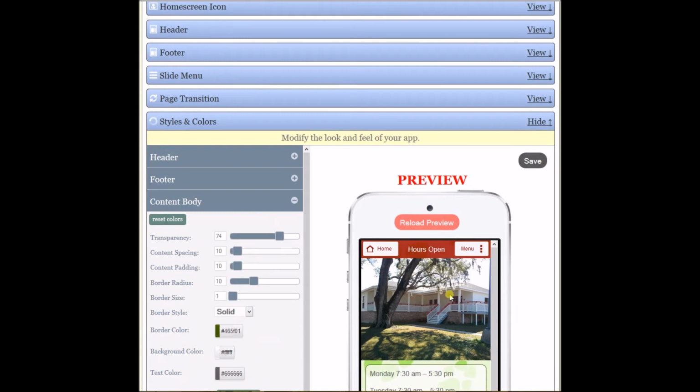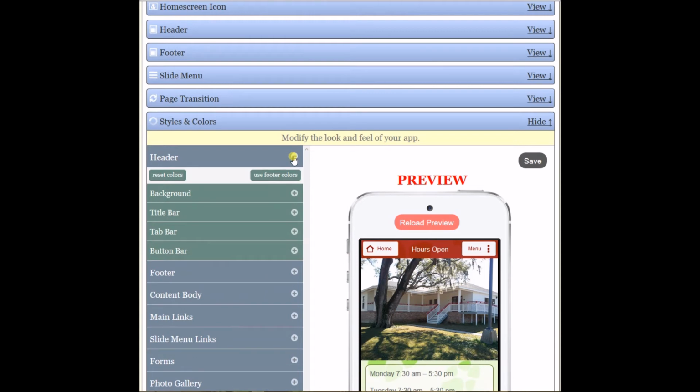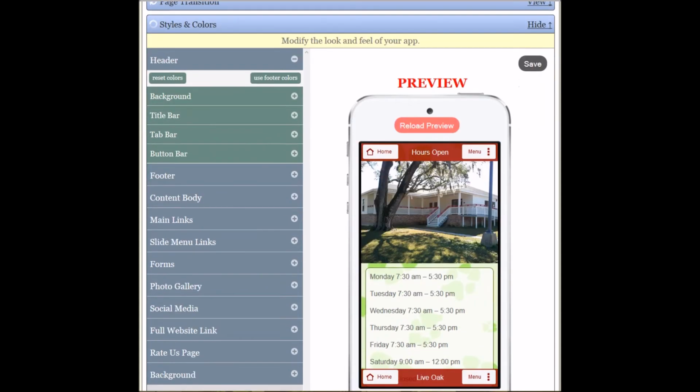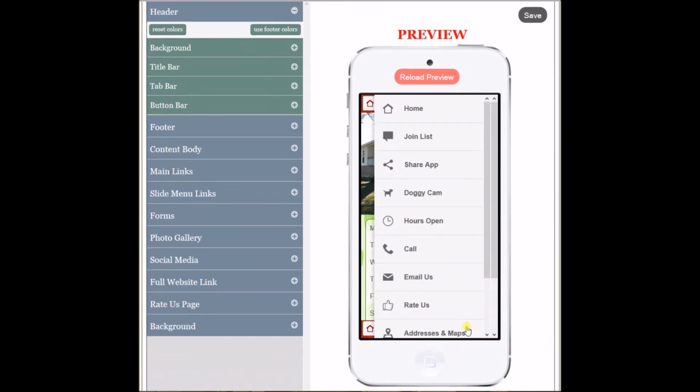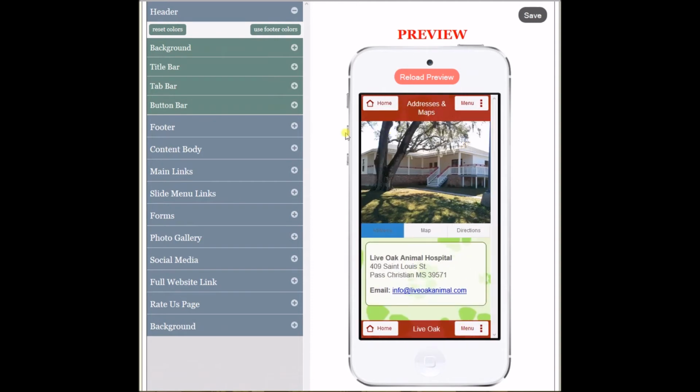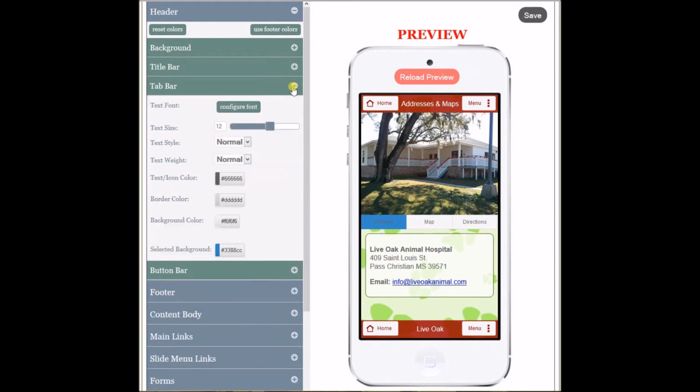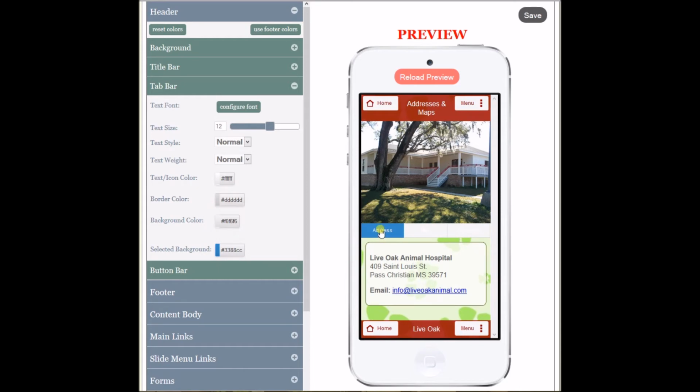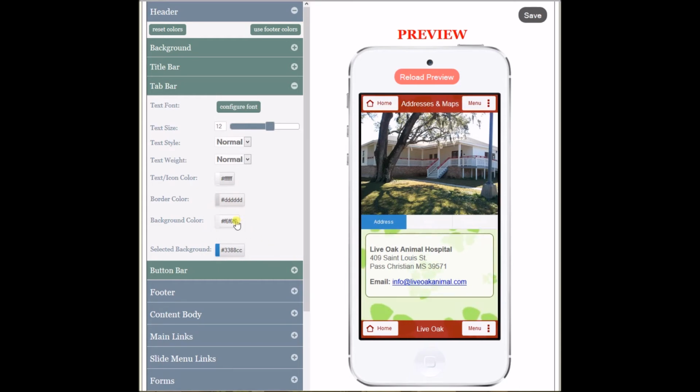And then since this is in the actual header area, let's go to Styles and Colors, Header. And let me get there so we can see what we're doing. And again, I said that's a tab bar. So let's go to Tab Bar. And then let's start changing this here. The text color I want to be white. You see it changed that to white. The background color, I want this to match everything else on the site.